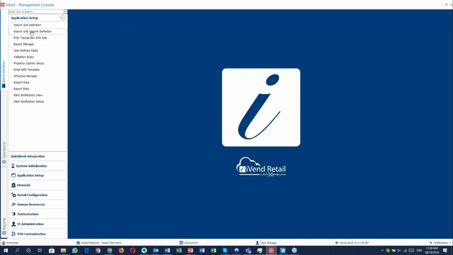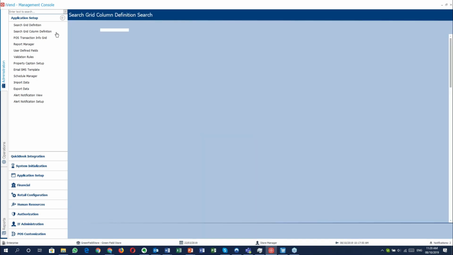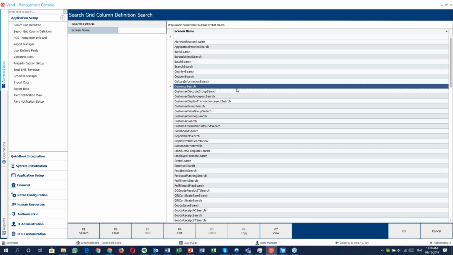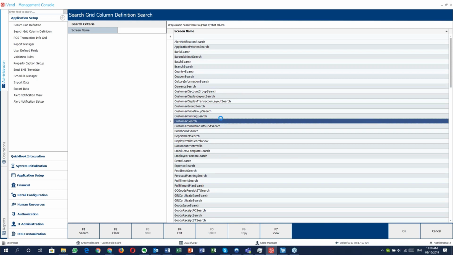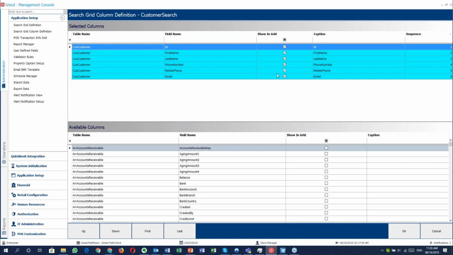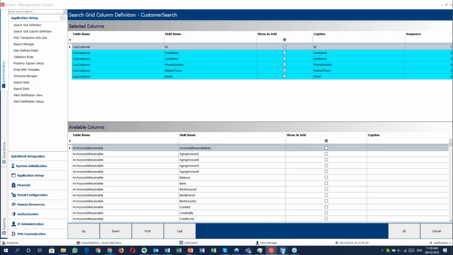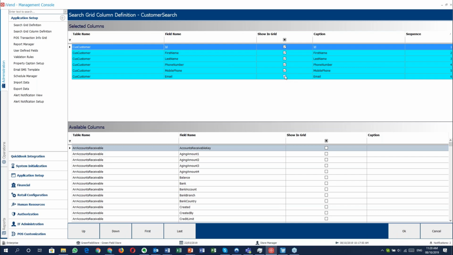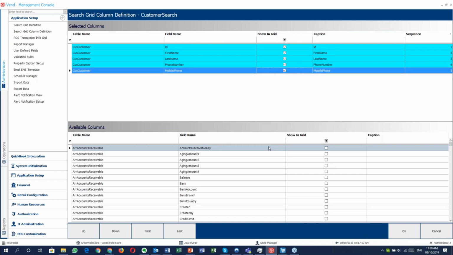At the same time, I can also go to my search grid column definition, where if I go to my customer search, there's currency search, there's customer search. I can open this up and I can choose which columns appear in my customer search. So which columns do I want here? And it's very simple to either add or remove. If I don't want a column, I simply untick it and it goes away.